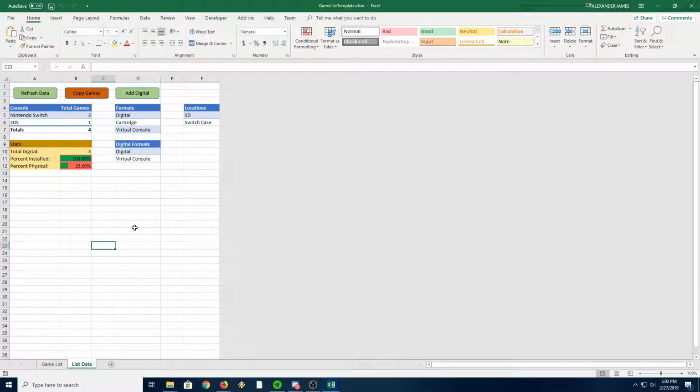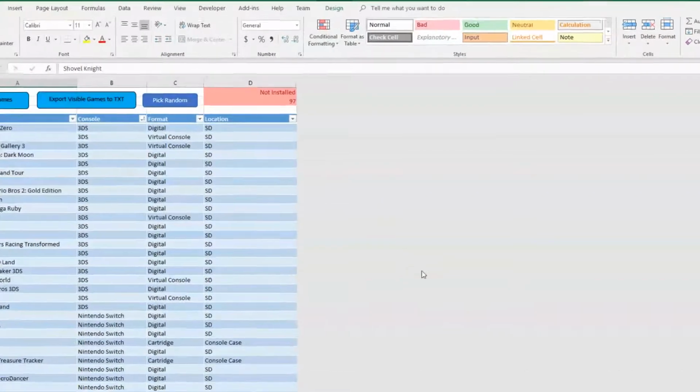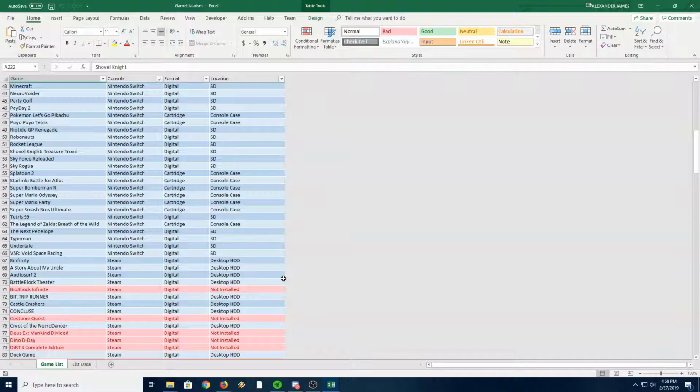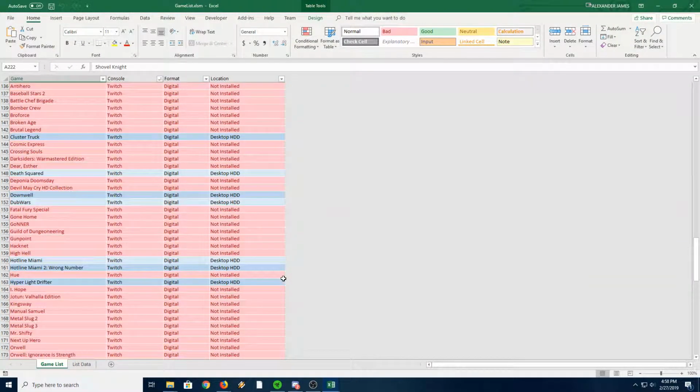For digital titles, it's easy to track exactly what games you currently don't have installed. The default term for an uninstalled game is "not installed," but simply changing the text in this box will change what the spreadsheet uses as its uninstalled term. Using this term for the location will highlight any currently uninstalled title red, and keep track of how many games you have uninstalled.